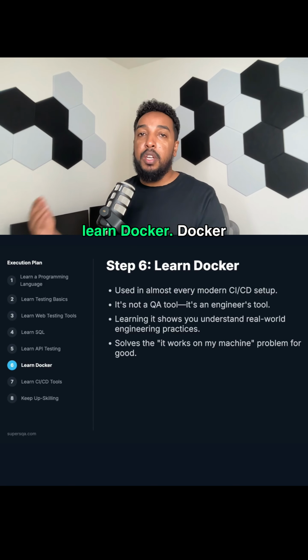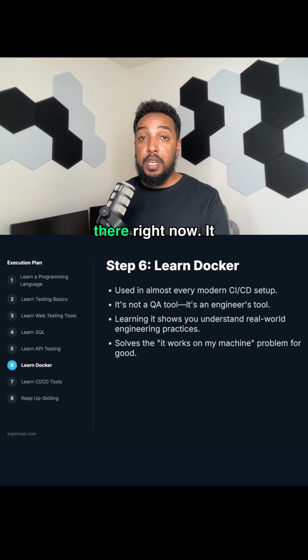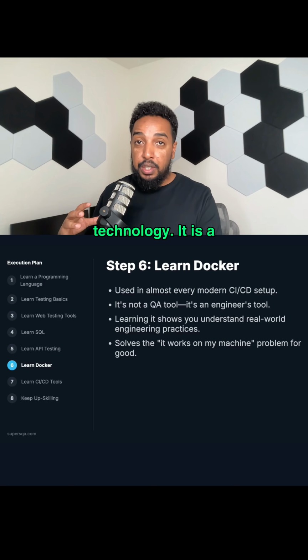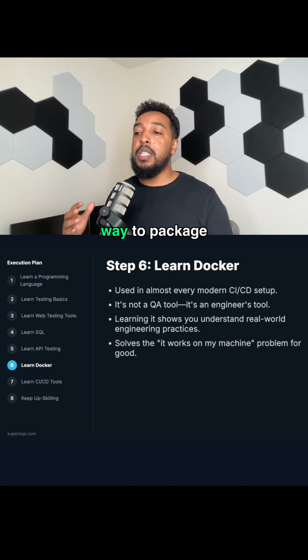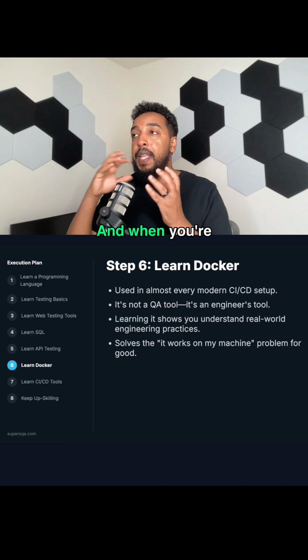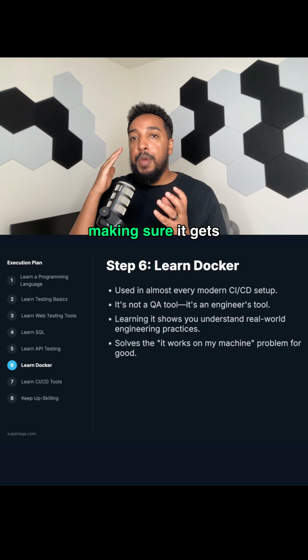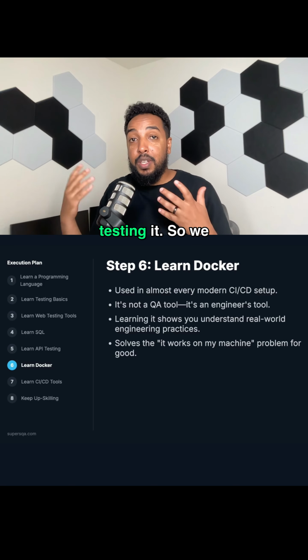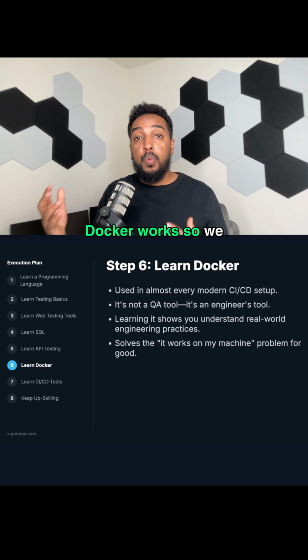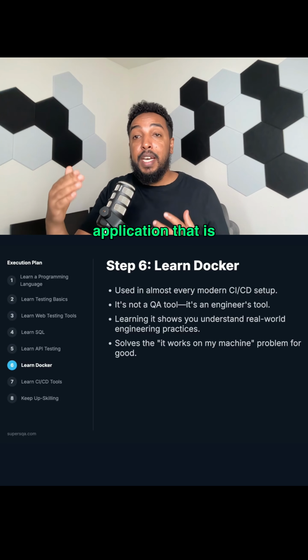Now you're going to learn Docker. Docker is one of the hottest technologies out there right now. It is not a QA technology. It is a software engineering technology. Everybody that builds software will use it. It is a way to package software and ship it. And when you're shipping it, QAs are making sure it gets shipped correctly, making sure everything works, right? We are testers. We're testing it. So we have to know how Docker works so we can test the application that is running in Docker.